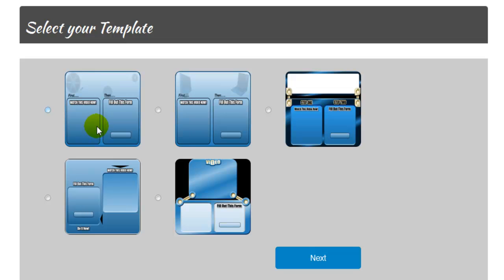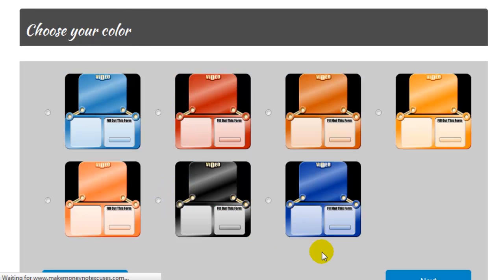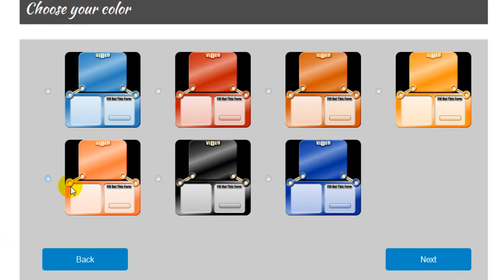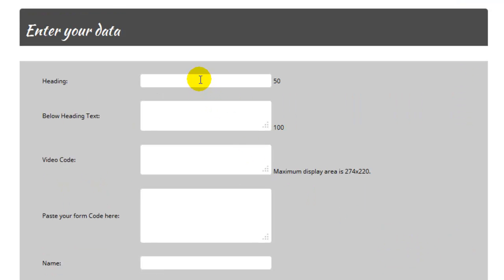So the first thing you want to do is choose a template, and there are 5 different templates. The first 2 are very similar, but there are subtle differences in the background images that you see at the top. One is a picture reel, and the other is a computer. And then the other 3 are very clear differences. So you would select a style of template that you wanted to go with, and then click Next. You would also choose a color, and then click Next.